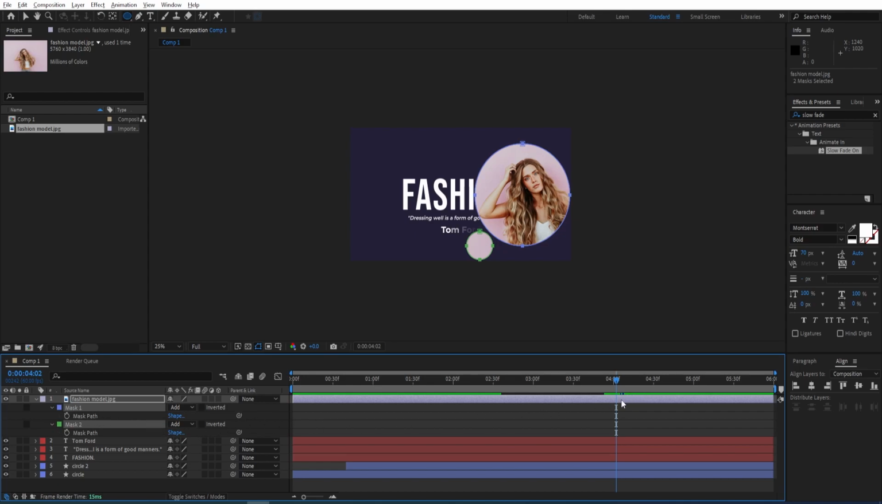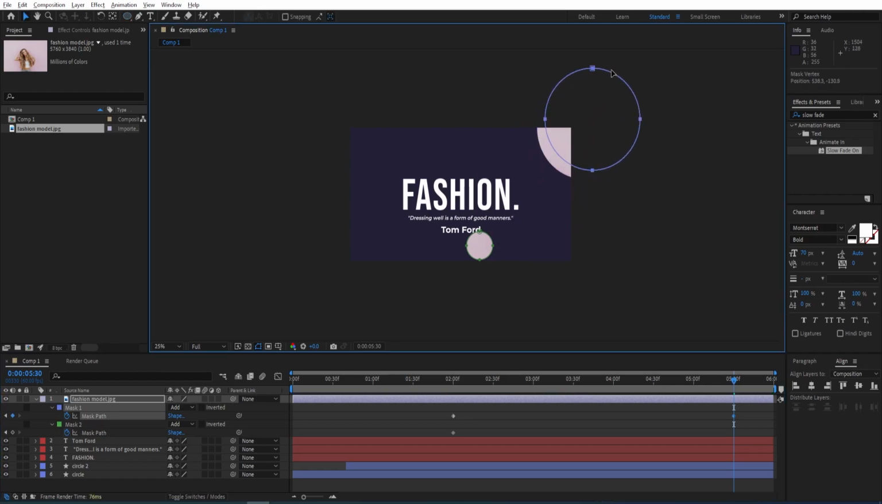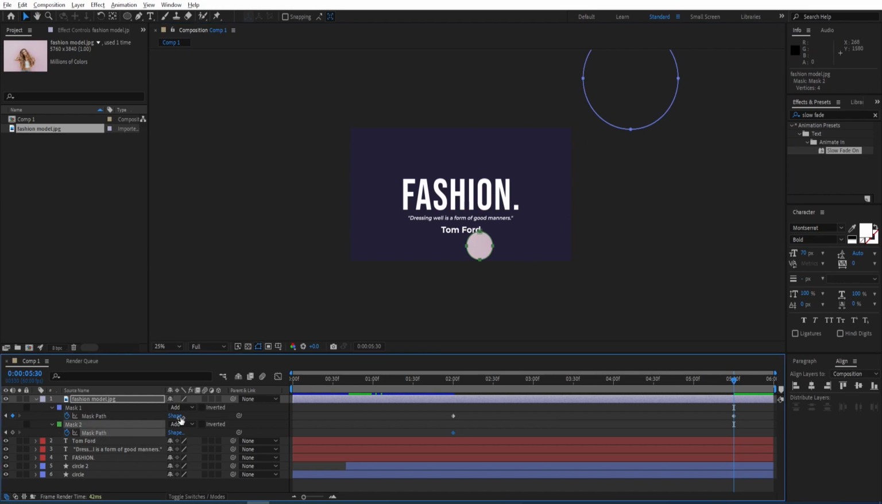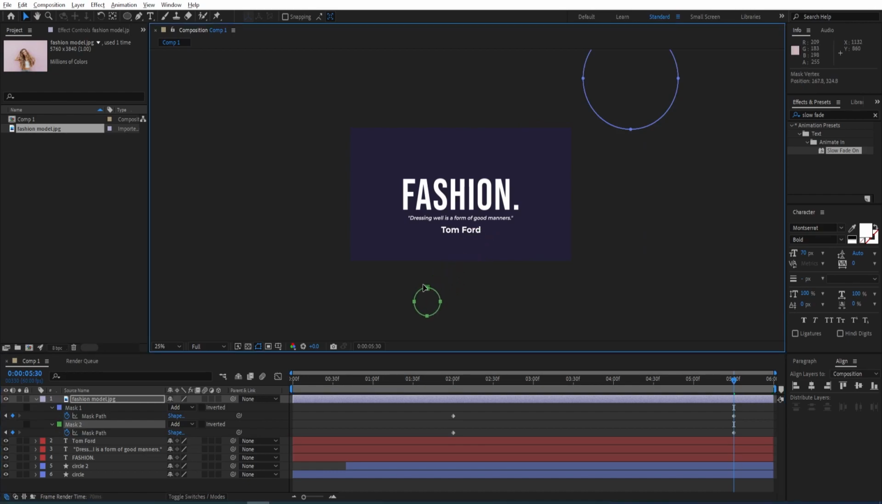We want to animate this, so we'll go to 2 seconds and then set a keyframe on mask path, 2 of them, and then go to almost to the end of the animation, so 5:30, and then change the first one, select it, make sure to select it, and then move it like that. For the second one, we select it and move it down. Oops, we select the second one and just move it down, like so.